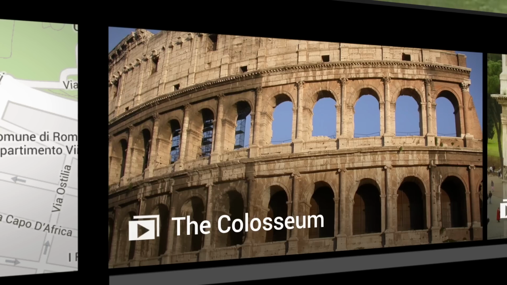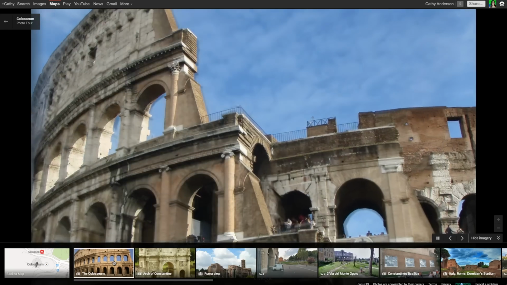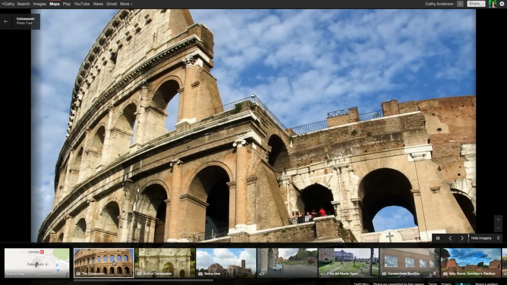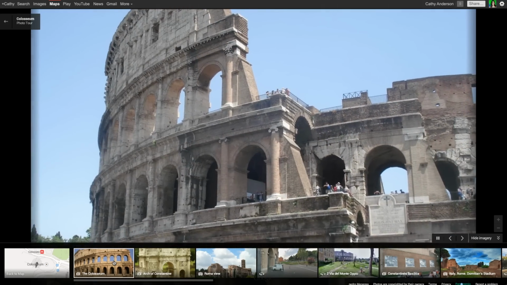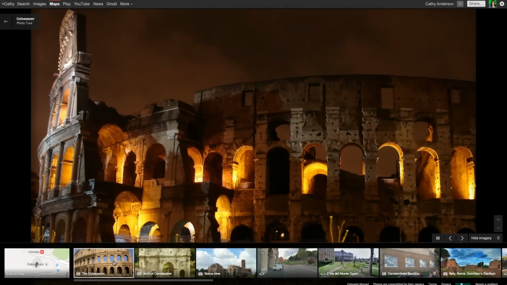But don't stop there. View the new photo tours by clicking thumbnails marked with a play icon. This immersive 3D experience is generated from photos uploaded by users like you, available from more than 60,000 popular sites worldwide.